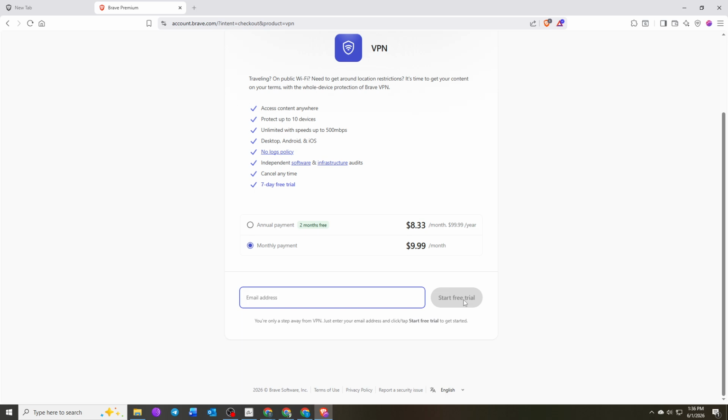From that point forward, Brave will help protect your connection by encrypting your internet traffic and masking your IP address. These privacy features can make it more difficult for websites and third parties to track your online activity. As you continue using Brave, you'll have the flexibility to manage the VPN whenever needed. If you want to disable it temporarily or turn it back on later, you can do so through the browser's settings and VPN controls. This makes it easy to adjust your privacy settings based on your current browsing needs and preferences. And that's all there is to it.